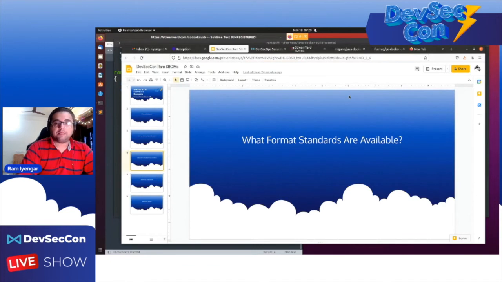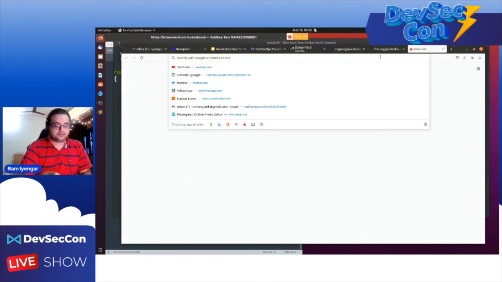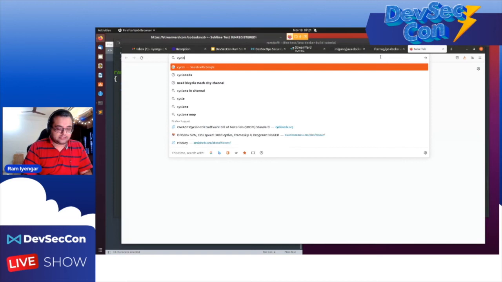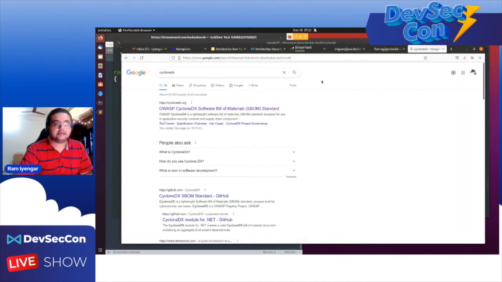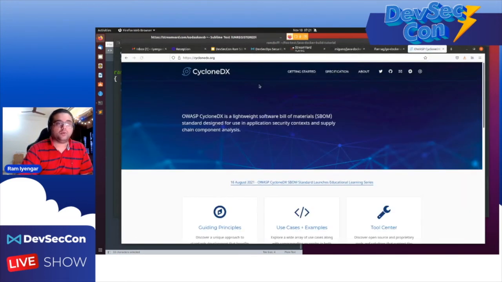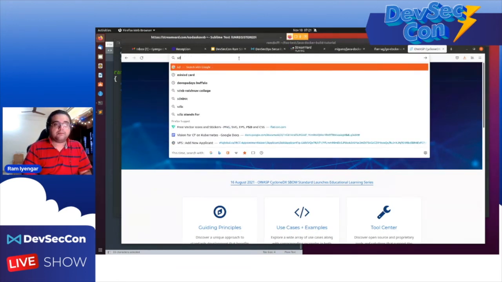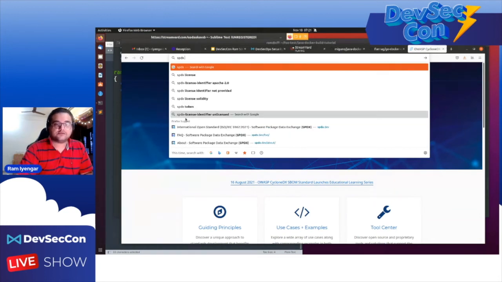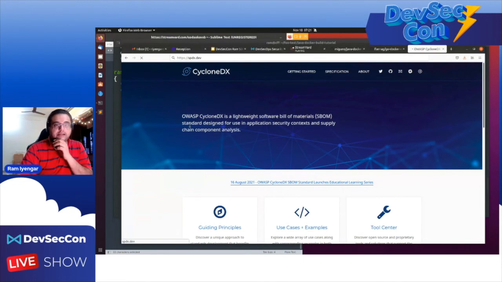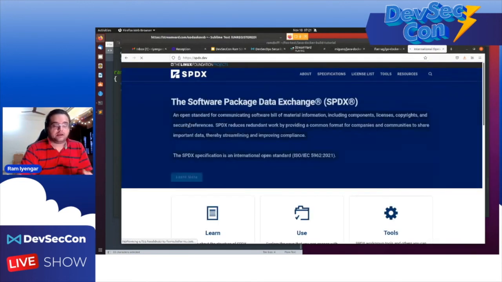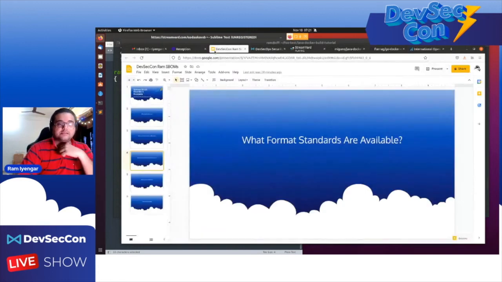In terms of formats, SBOMs have two formats. There's one called CycloneDX that you can check out. This is backed by the OWASP Foundation, and there's one called SPDX, and this is backed by the Linux Foundation. You can check that out at spdx.dev. So that's some information about the formatting standards.